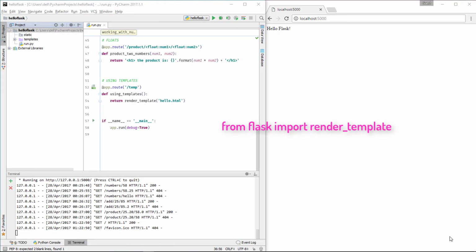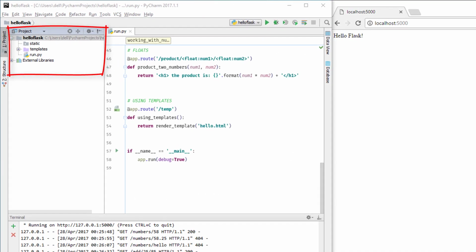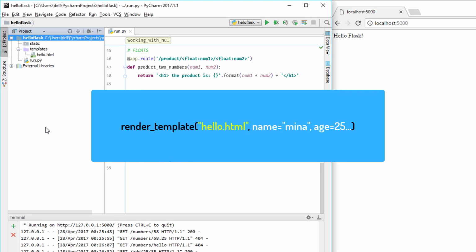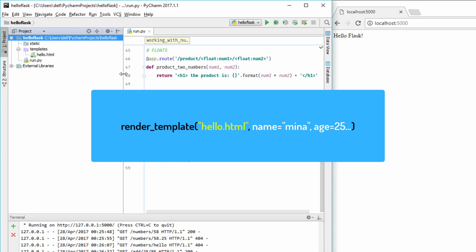I have created a HTML file called hello.html and put that in the templates directory. So this is where our folder structure comes into play. Flask automatically looks for HTML files in a folder called templates. This is the default behavior of Flask. This render_template method takes two arguments. The first one is the name of the HTML file that needs to be rendered, and as a second argument, we can pass any number of variables.